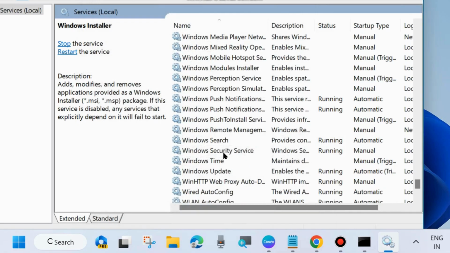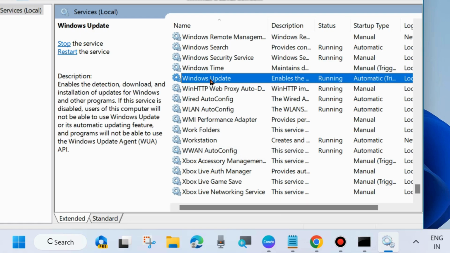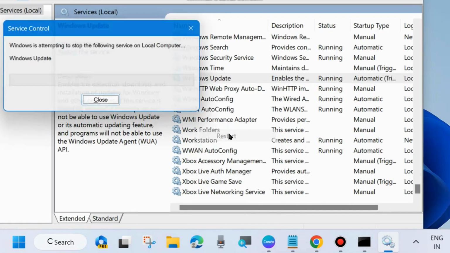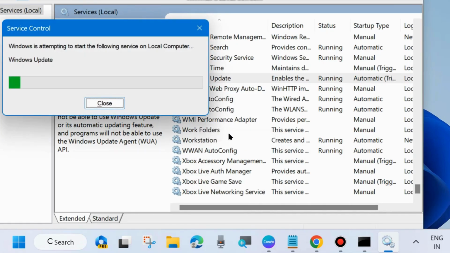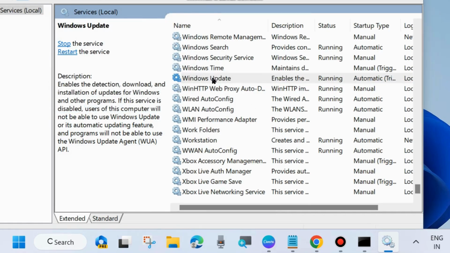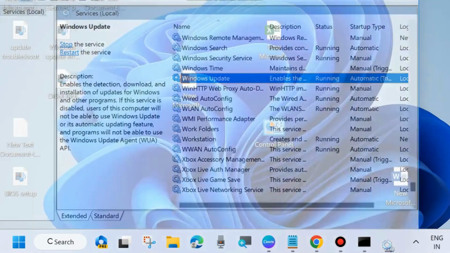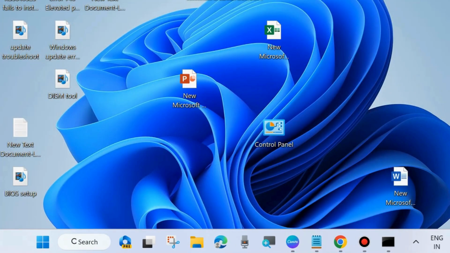window. And the last one is Windows Update service. Same process, right click on it, choose start, otherwise restart Windows Update service, and double click on it to open its properties and set the startup type as automatic and choose apply and OK to save the changes. After that, restart your system and check whether your Windows update is installing or not.